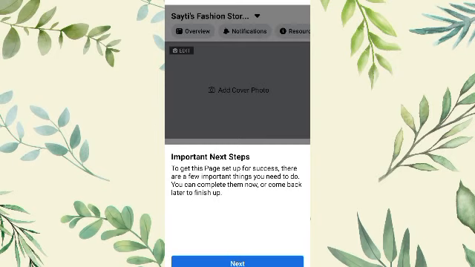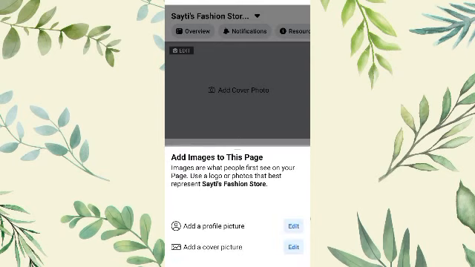Ayan, ito yung mga important steps na dapat natin gawin to get this page set up for success. There are few important things you need to do. You can complete them now or come back later to finish it. So, we're just gonna finish it now. I'm just gonna click the next.